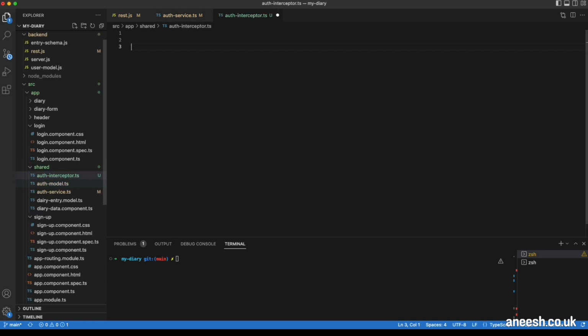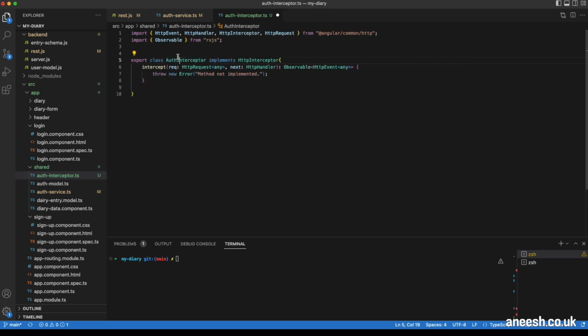And I'm going to export the class of AuthInterceptor, and that is going to be implementing the HttpInterceptor interface. The class will have to implement the intercept method that will accept two arguments, so it will accept the request of type HttpRequest and then next of type HttpHandler. And the next is going to allow us to forward the request journey onwards.